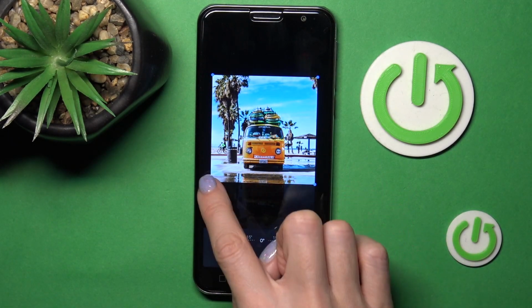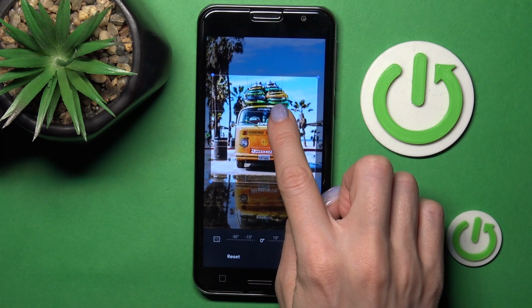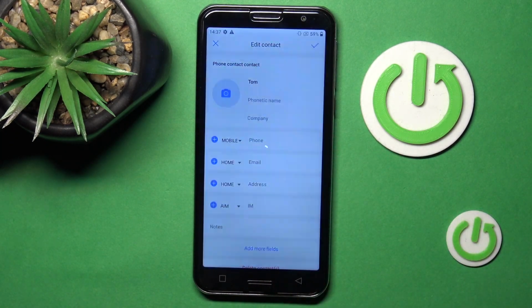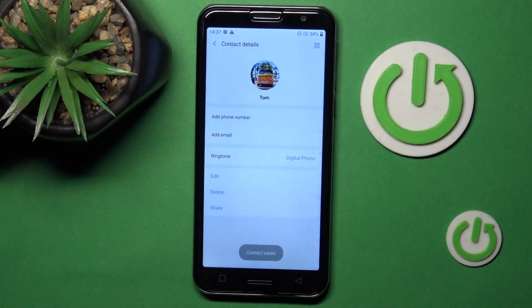You can customize it however you like. Just crop it, rotate it, and then tap on confirmation mark. So that's it, that would be all. This is how you can smoothly and easily personalize contacts.